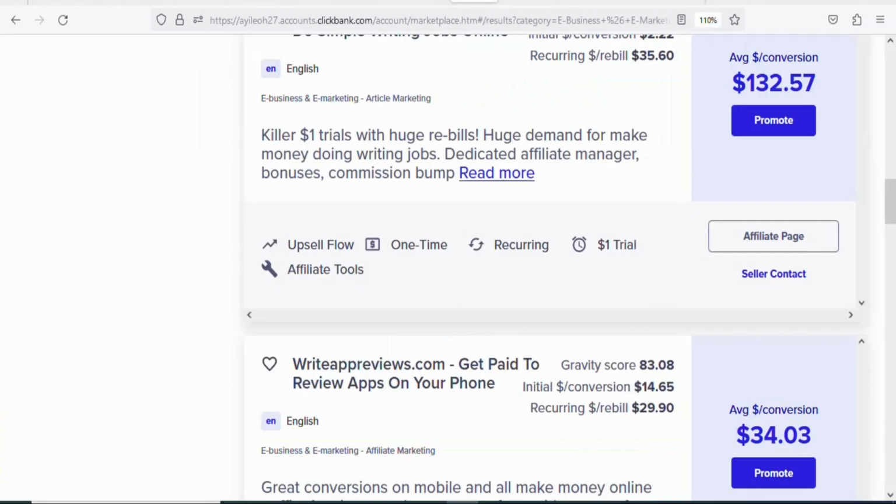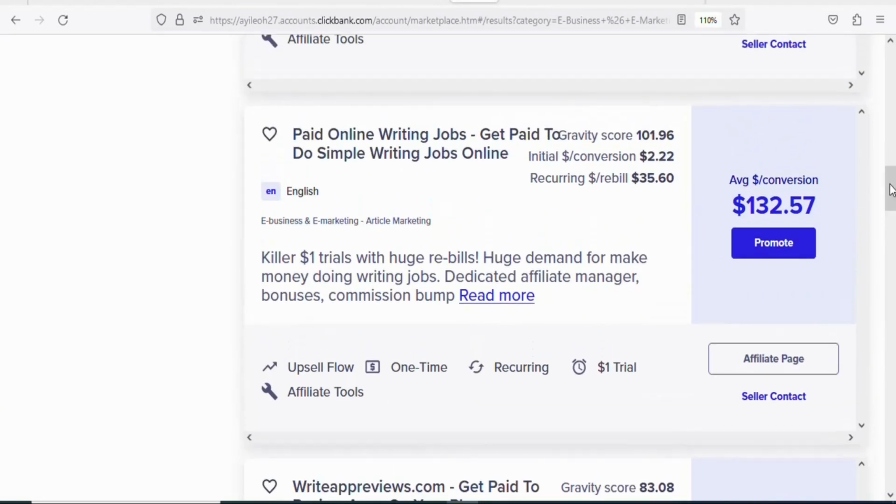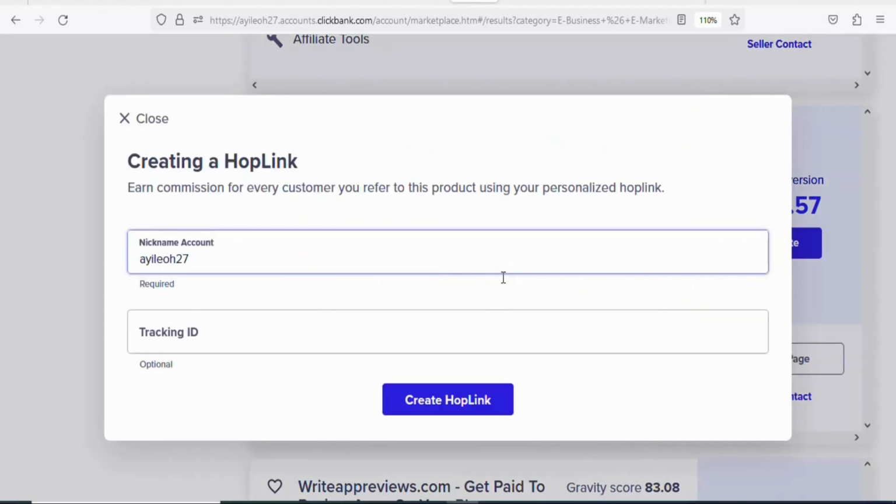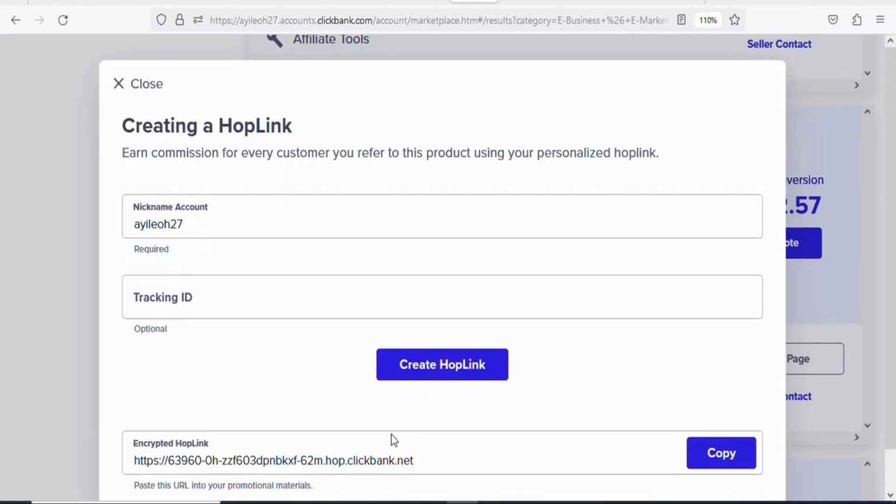So you are going to come back on Clickbank. Once you come back on Clickbank, you have to get your affiliate link. To get your affiliate link, you are going to click right here, promote. Once you click on promote, you are going to see a page like this. Click right here, create hop link. Once you click on create your hop link, you can see this is your unique affiliate link. So anytime you get people to buy the product through this affiliate link, you are going to be earning a commission. So now the next step is that you are going to build a landing page so that you can get people to click on your affiliate link and then purchase the product.